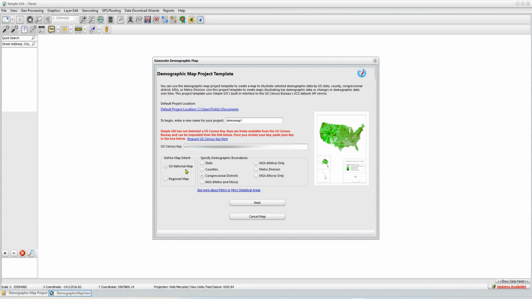At this point, you would select the extent for your new map. You can choose a national map that will cover the entire continental US, including Alaska and Hawaii, or you can select a regional map if you're only interested in a smaller region like a single state or multiple states, or different metro, micro, metropolitan areas.